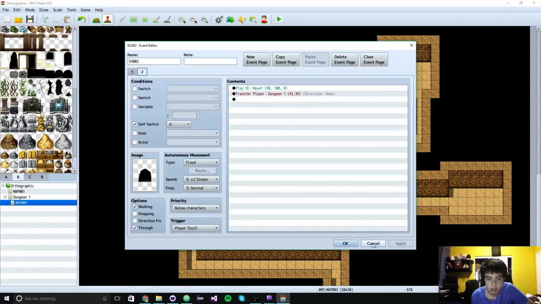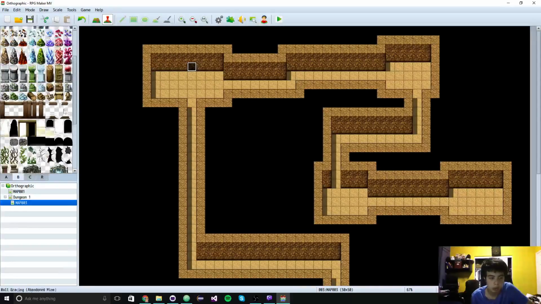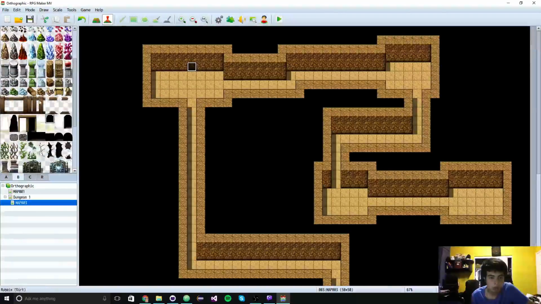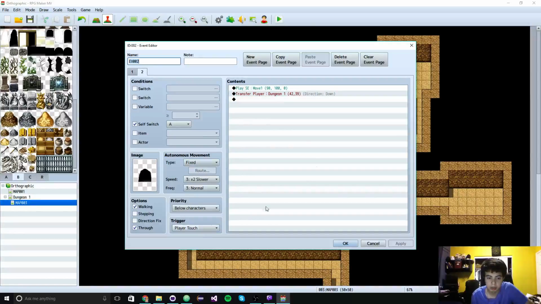Interesting. I'm gonna make a hole in the ground. How does one make a hole in the ground while still maintaining element of surprise? I can just make it so that you just do it on player touch and just do this priority, same as characters.